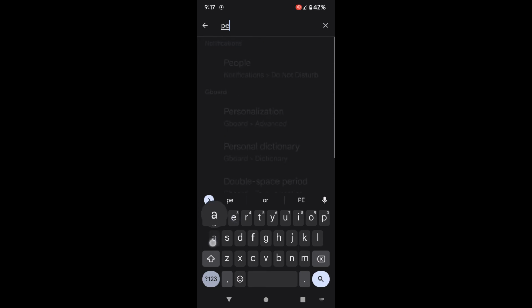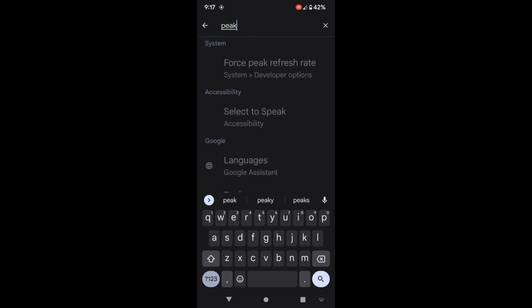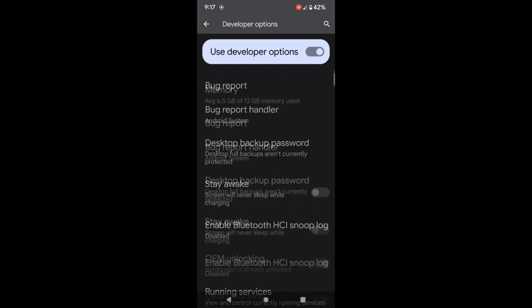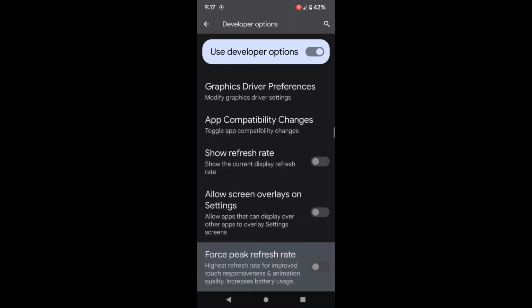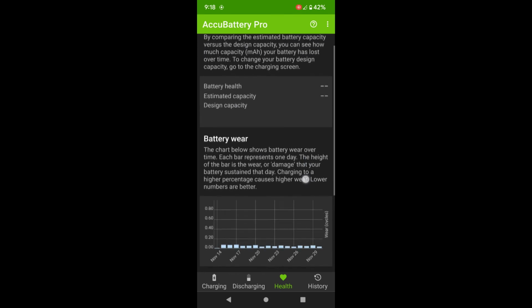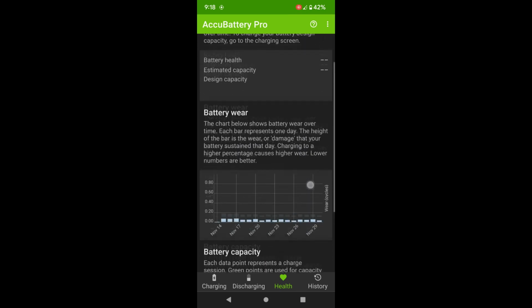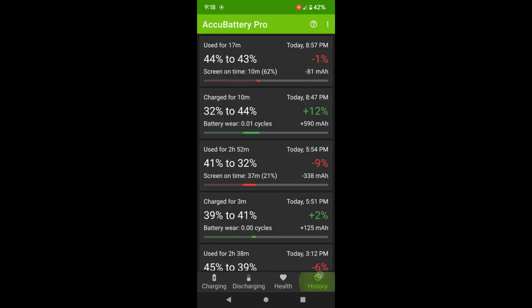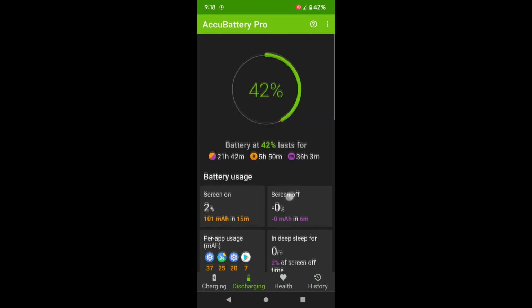What you want to do is go to your settings and type in peak and look for force peak refresh rate, and go ahead and turn this off. And an app that I actually recommend is called AccuBattery. You can find this in the Play Store. There's a free one. That's all you need pretty much.